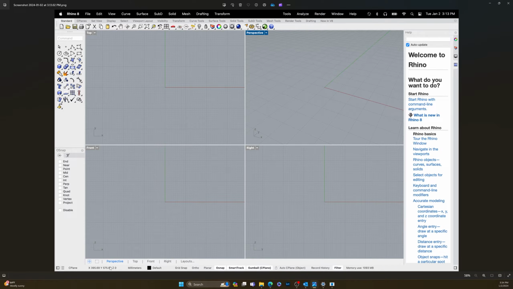Most of this is very, very similar. You've got all of the O-snaps, Smart Track, Gumball, everything is in the same spot. Really, the only major difference is the command line is smaller. Okay. So yeah, over here on the right, again, you've got things like the layers.